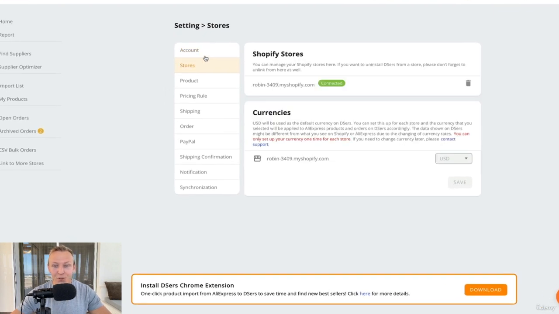Moving down, we have stores. Now, if you have multiple stores, you can make sure that they're connected to DSers from here. But for our intents and purposes, we're only gonna have one store, at least to begin with. So there's nothing we need to do here.